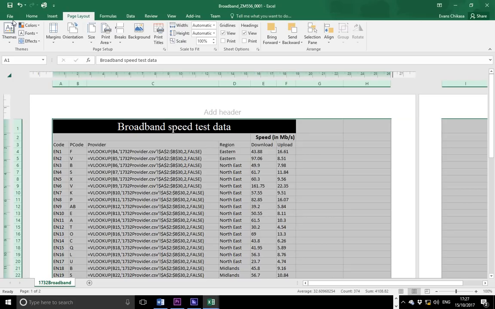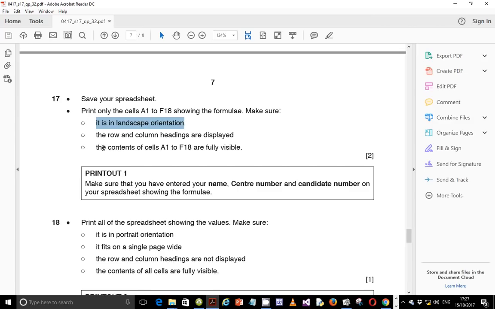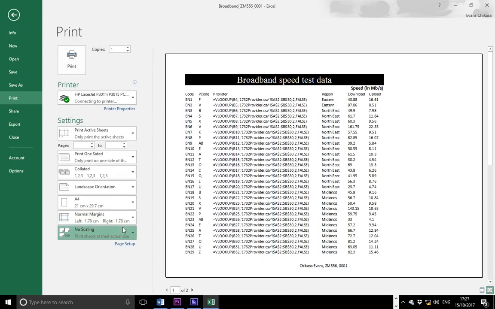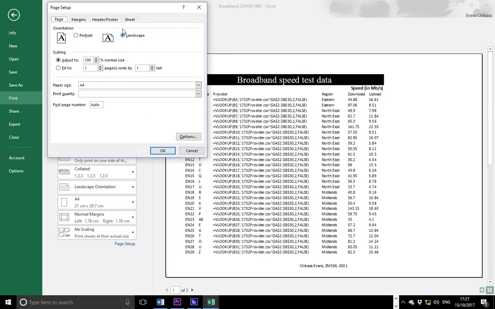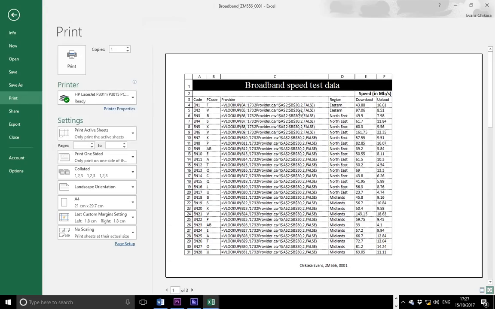Okay, then go back here, this one. So we're done with landscape orientation, we've done the contents fully visible, we're showing the formulas, we just need to show the row and column headings. And so just go back here and go to file, print, and then page setup, and make sure that you go to sheet and then select gridlines and row. Okay, so once you do that, just say okay and that should be visible. So go ahead and print this one and you should be able to score your marks after you do that. Okay, I'm not going to do that. It's just a matter of hitting print and that should be done.